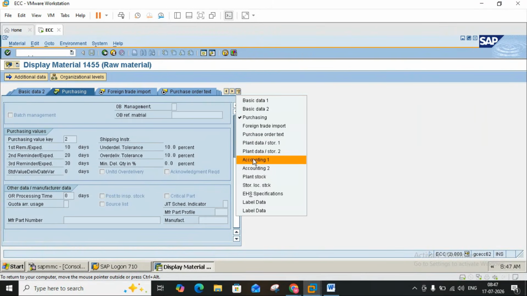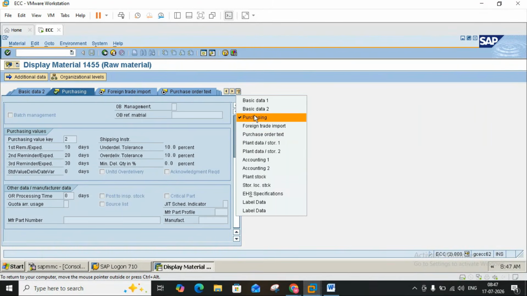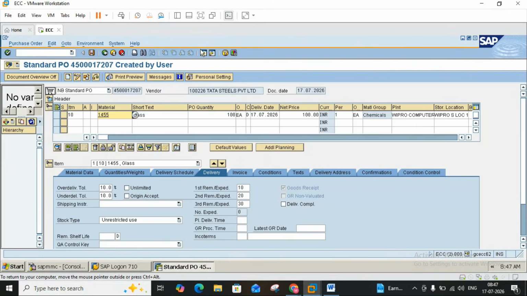How to bring that MRP view? This is also an interview question. How to extend the material view? These are the views, okay? Basic data one view, purchasing view, foreign trade import. But here I am not seeing MRP view, right? How to bring that? Any idea? Anyone? Yusuf, already I covered this in the material master topic. Madhulika, I have covered this. Any idea? How to extend the material view? I want to get MRP, right? Here MRP is not there. MRP view. How to bring that for this 1455 material? Tell me what is the T code? This is the interview question. Huh? Tell me.